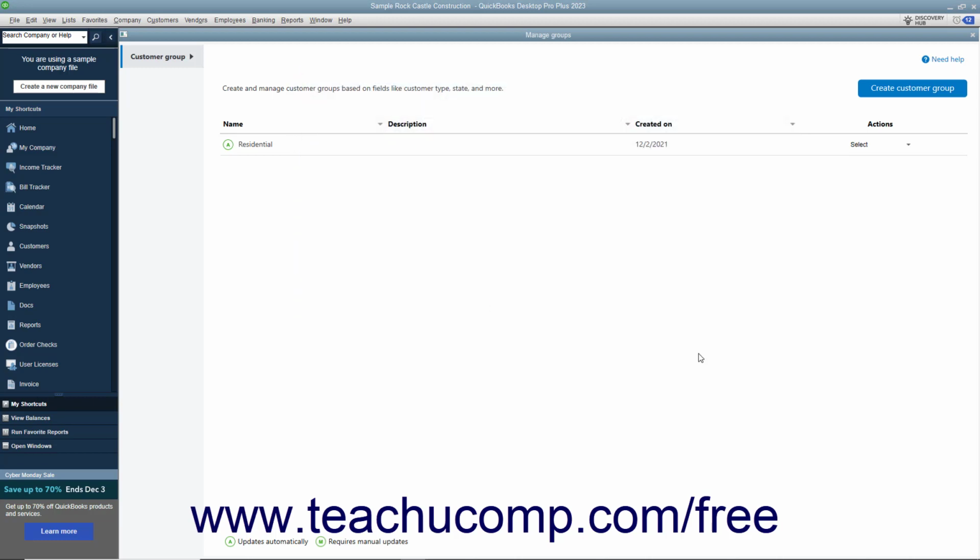To delete a customer group in QuickBooks Desktop Pro, click the Select drop-down under the Actions column for the group to delete, and select the Delete command. Then click Yes in the confirmation message box. Then click OK in the confirmation message window that appears.